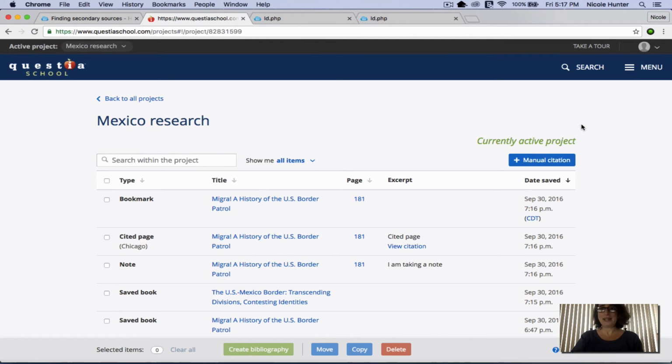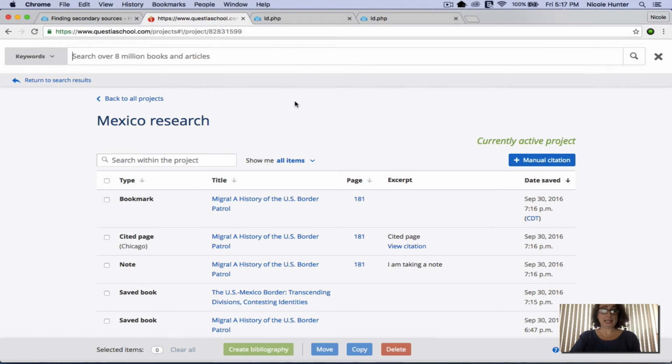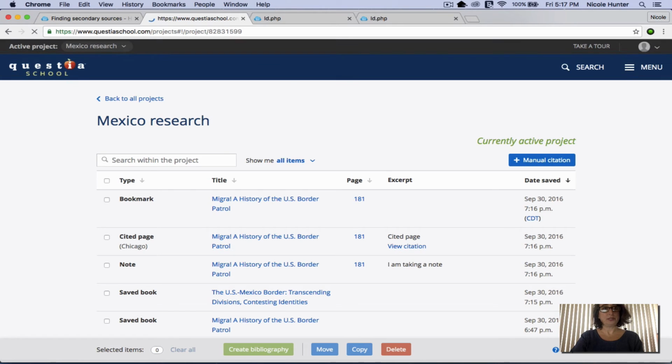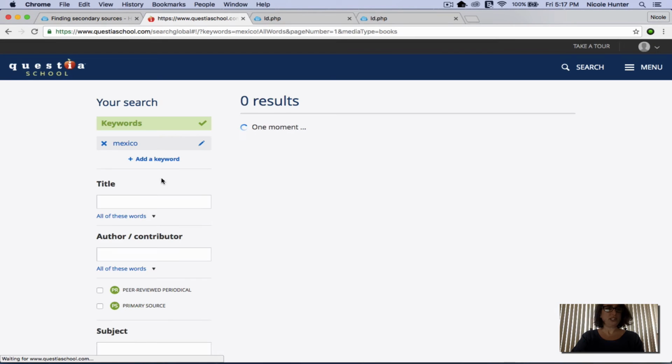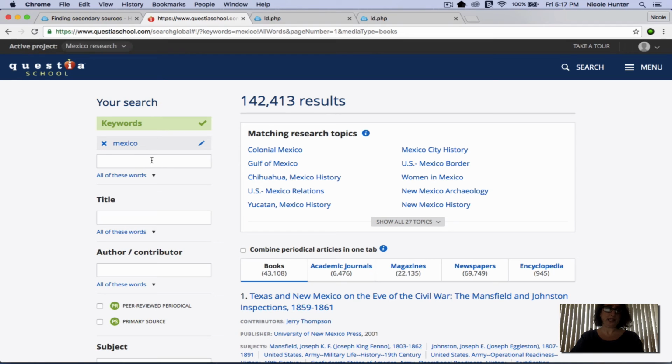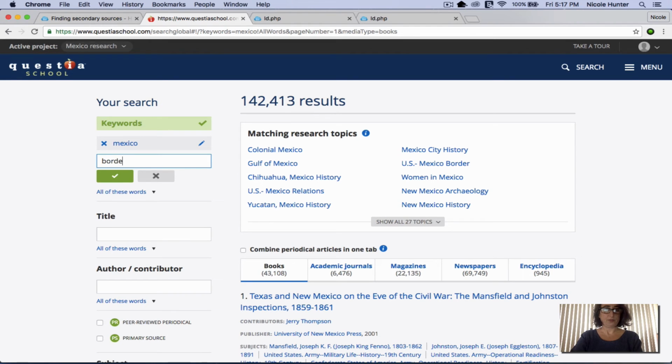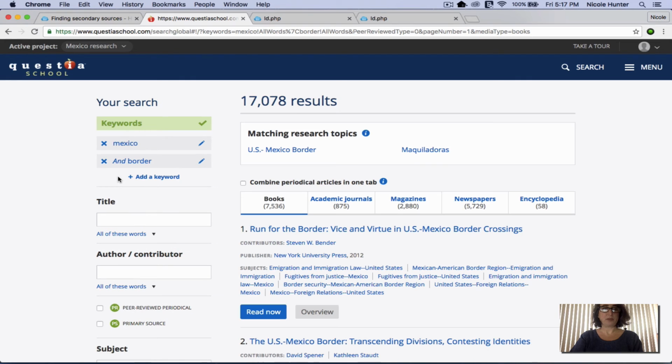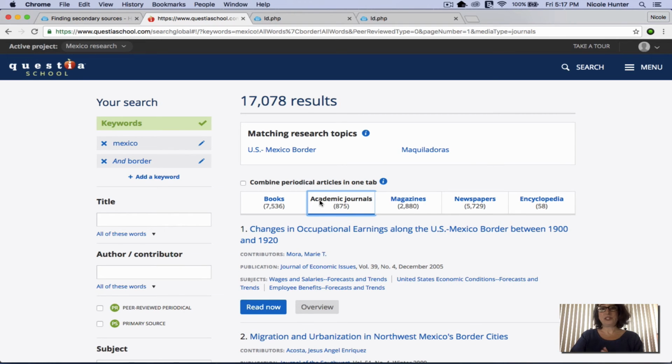Okay, so the last thing I'm going to do is show you around the academic articles. Again, I just searched Mexico, and I'm going to add the keyword border. Press the check mark. Again, we see these books, and then the tab that says academic journals. It's great to use these. These articles are always written by experts in their field, usually college professors, sometimes graduate students, and they are shorter than books.